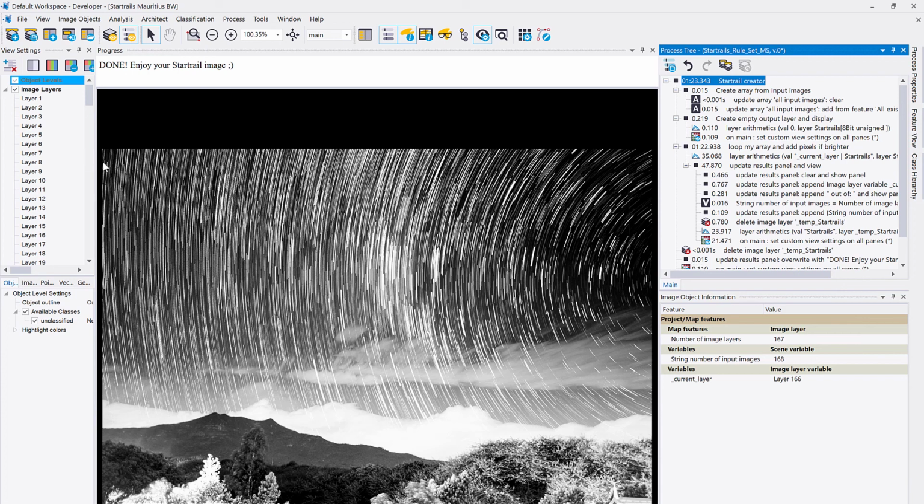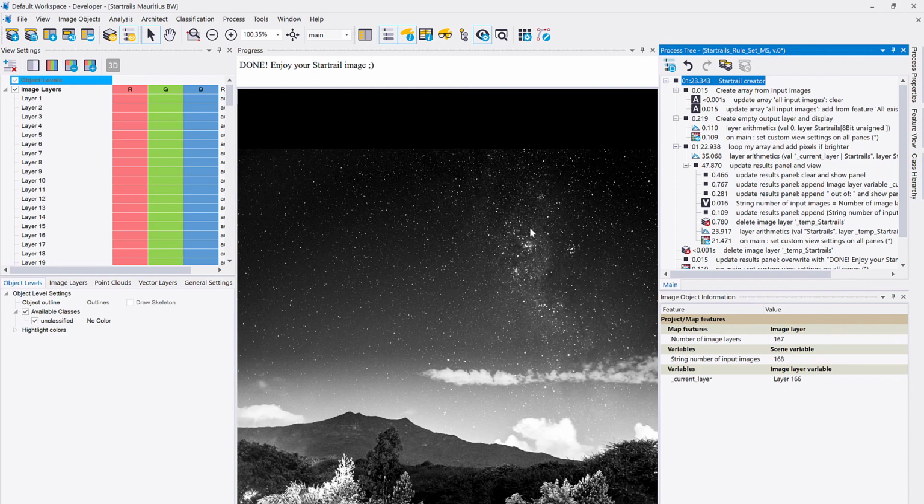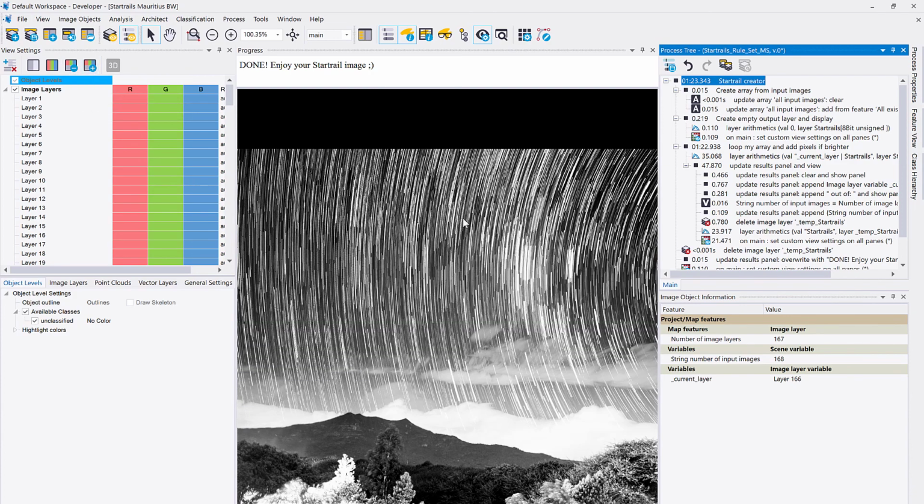Again, where's the Milky Way? I talked about the Milky Way. Here. That's the Milky Way, this bright spot. And after running the rule set, it looks like this.